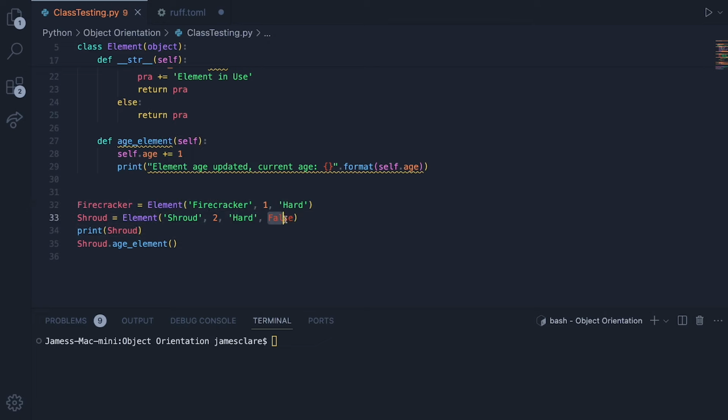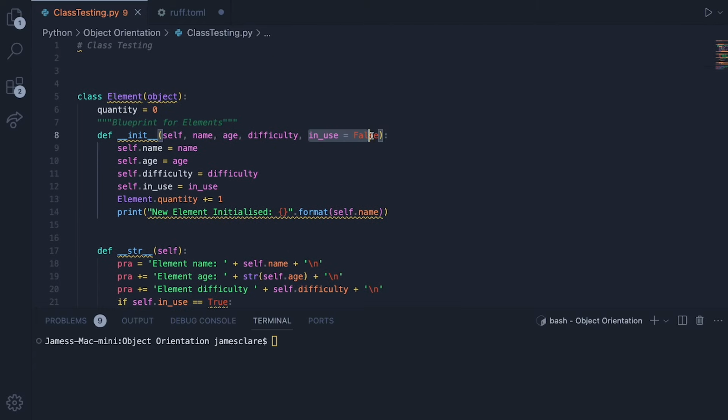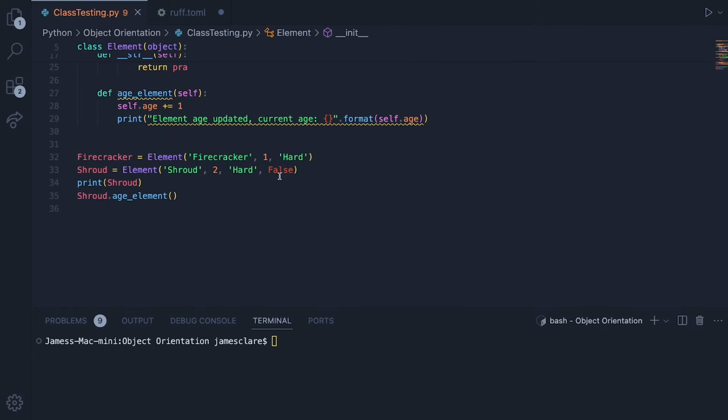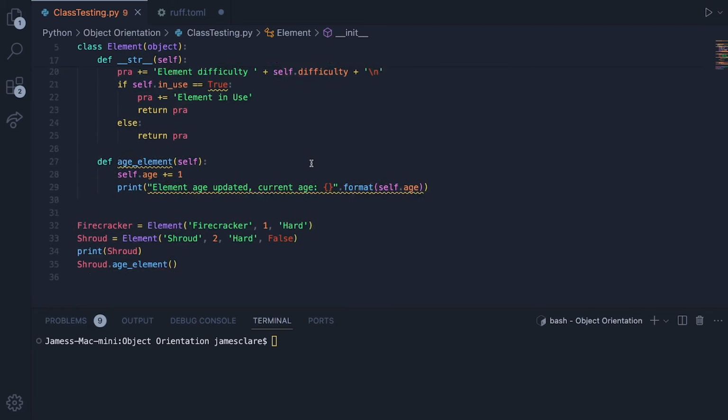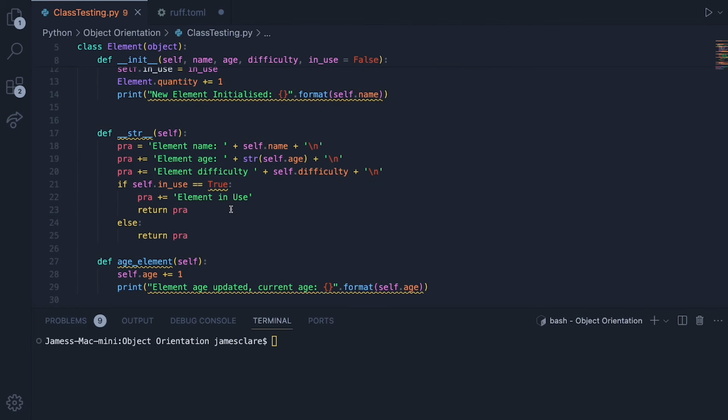One where I've passed in false, so false must apply to this in use here. Why would I pass in false, even though it's set to false? Okay, anyway, there are loads of things here which we could be making a lot better.